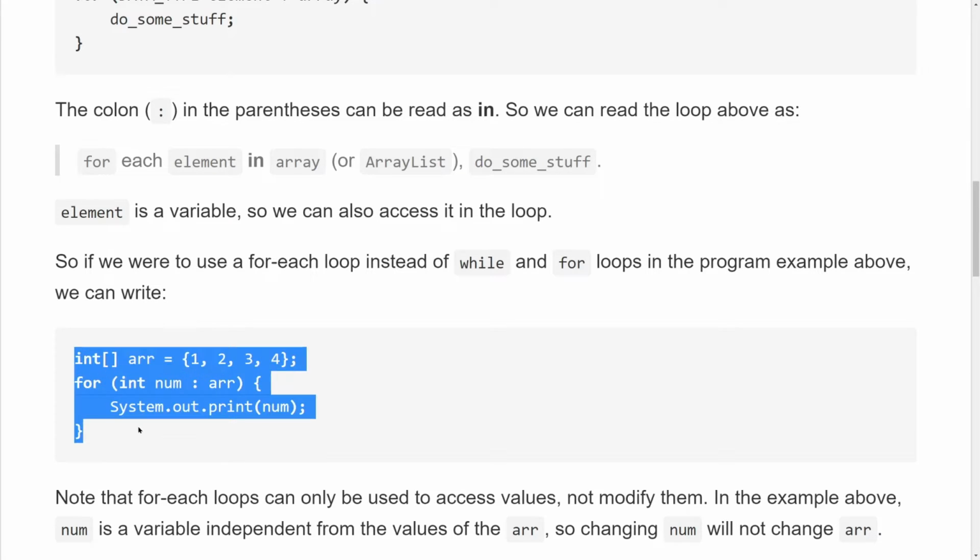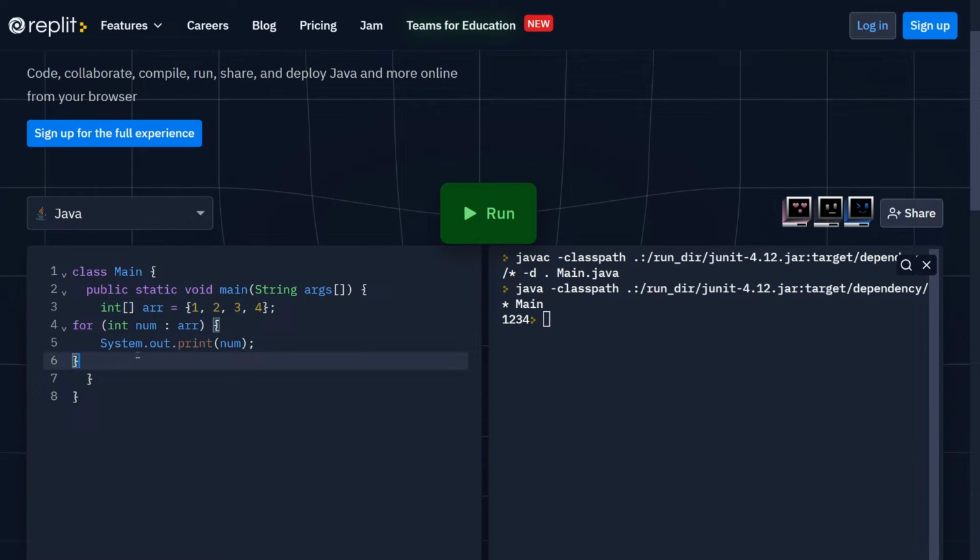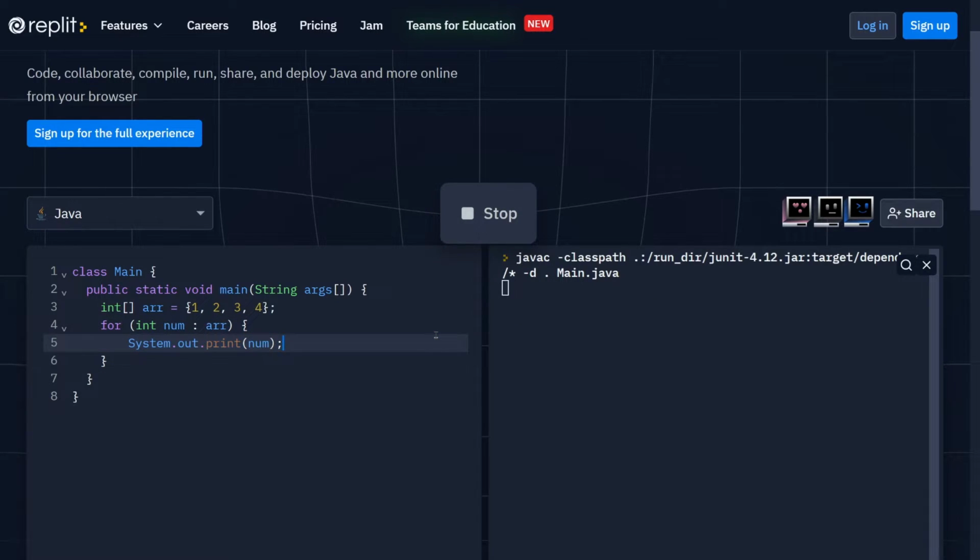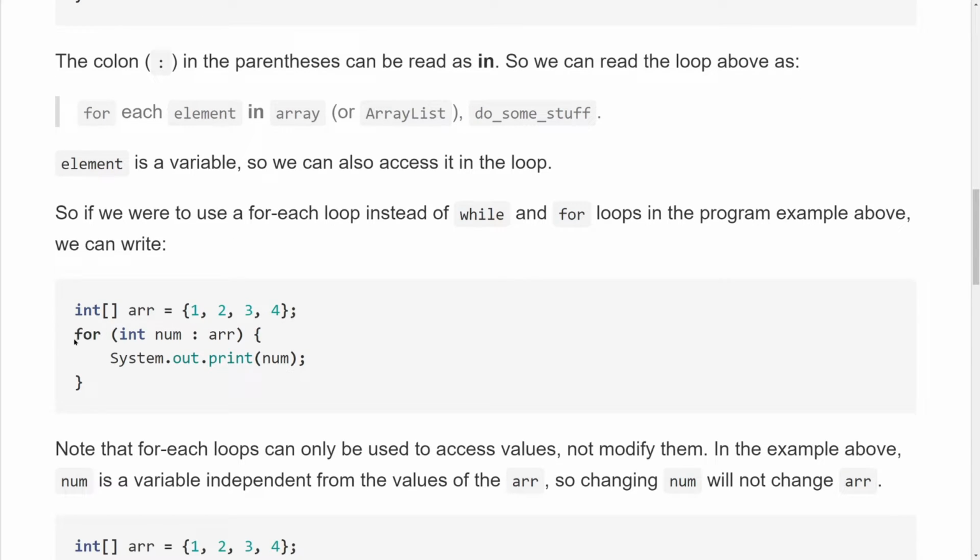So if I copy this program onto our editor and run our program, we see 1, 2, 3, 4 printed out once again. So in this loop, it will run once for each element of the array. And the first time the loop runs, num is equal to 1.